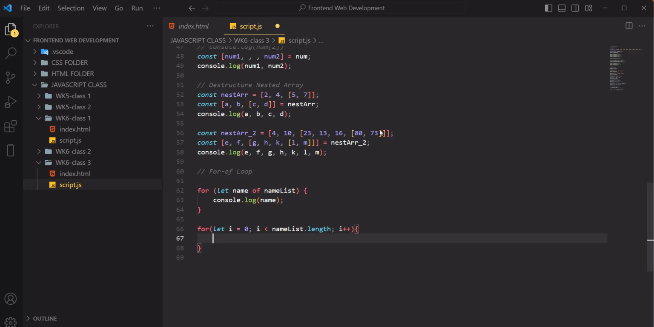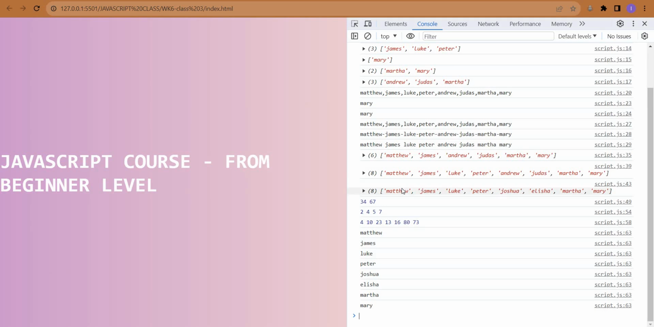So let's say, for example, once the loop starts at first, it's going to get Matthew, then it increases its value to 1. So it's going to say, is 1 less than the length of the array, which is 8? Yes. It's going to get James. It's going to increase to 2. Is 2 less than the length of the array, which is 8? It is true. So it's going to get Luke. It's going to output Luke. So it is going to increase its value again to 3. Is 3 less than the length of the array? Yes. So it's going to output Peter. So it's going to increase to 4. Is 4 less than the length of the array? Yes. It's going to output Joshua.